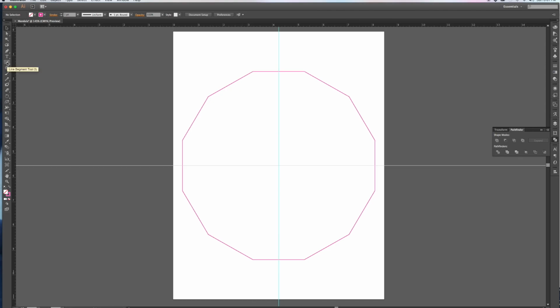So I'm going to go over here to my line segment tool in my toolbar on the left. I'm going to click it, and I'm going to start at this corner here. See where it says anchor? That's where you want to be, and that is why we turned our smart guides on, so that they are going to let us know when we have hit that anchor point.